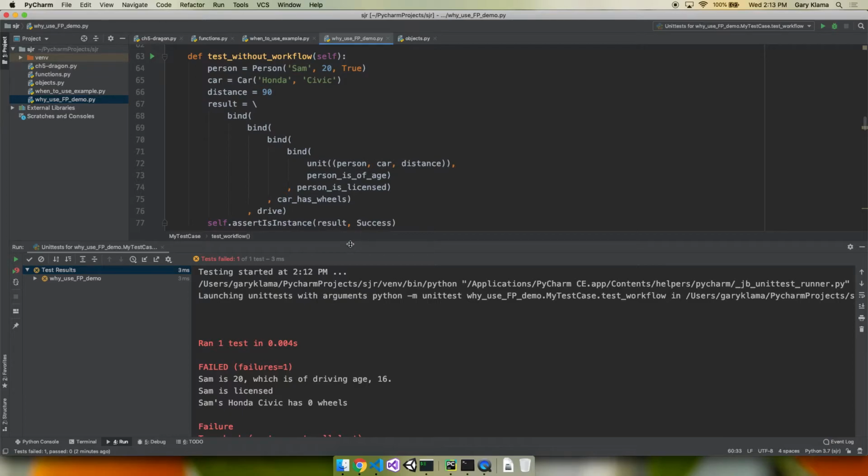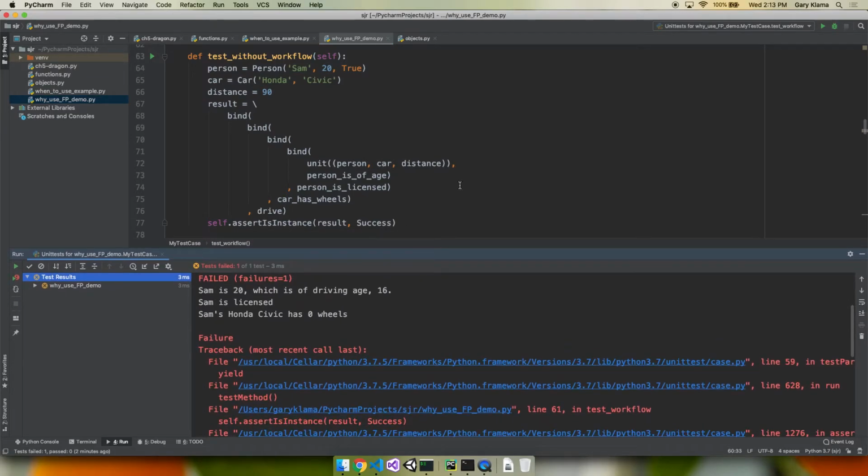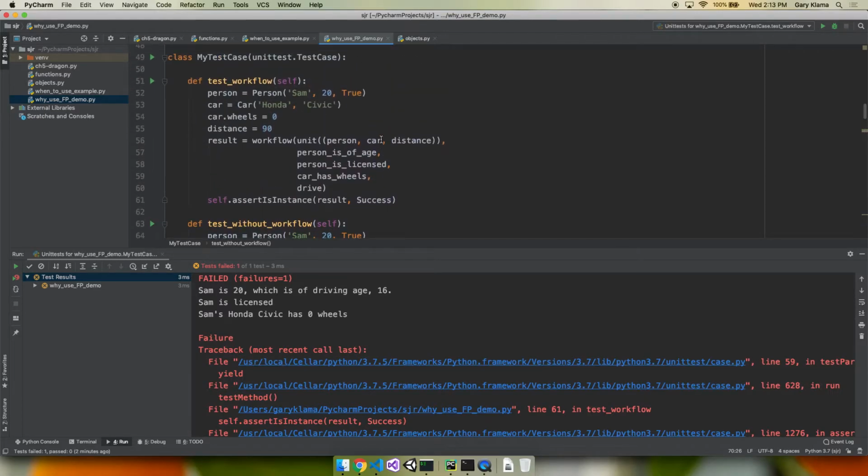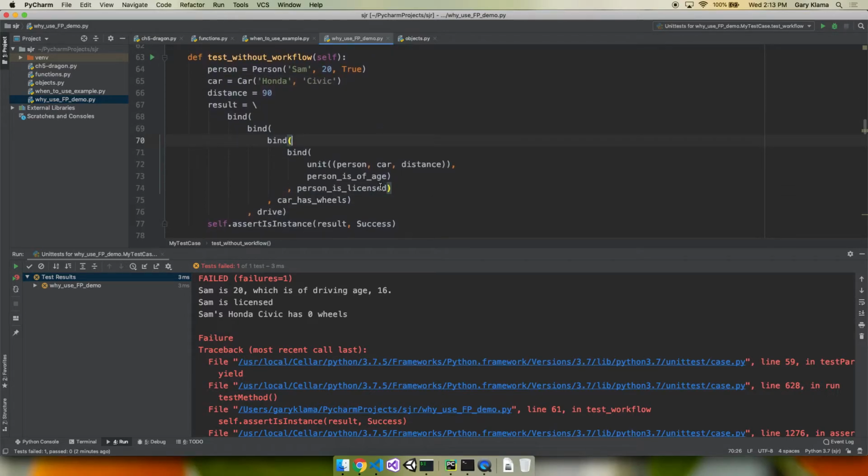Actually, I have to expand the screen now. So here we're nesting all the calls to bind with the data that comes in and then the function that may or may not be applied. The same thing will happen, but you can see that clearly it's easier to understand this and there's less to have to wrap your mind around than there is with this.